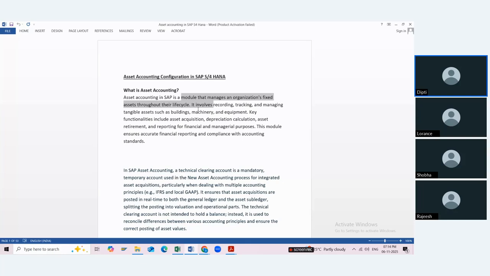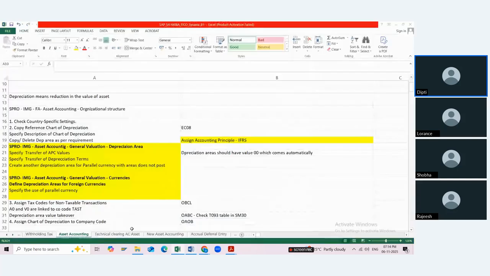And for this, now with the new ledger that we have, the leading and non-leading ledger concept is there. With that, we also have a concept called new asset accounting. That also I will let you know. Okay, so let us start with the basic part of configuration.